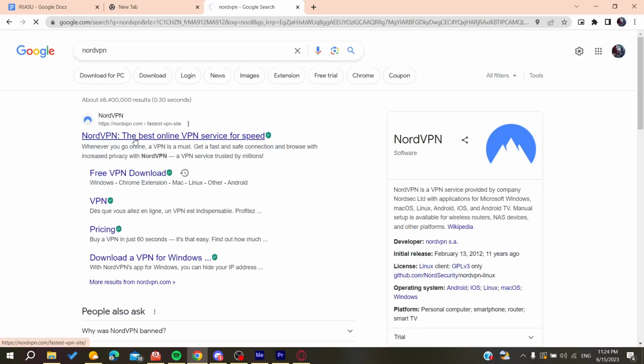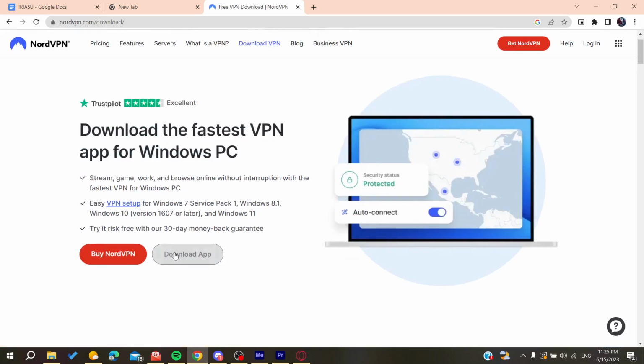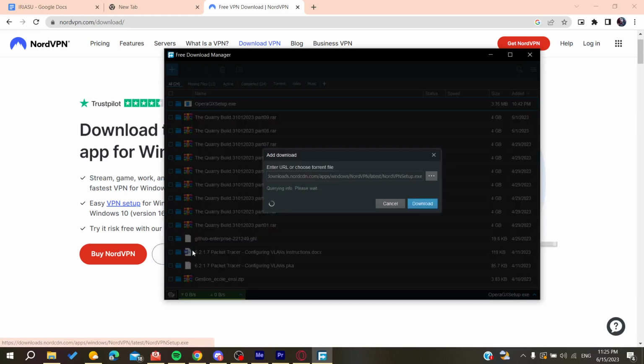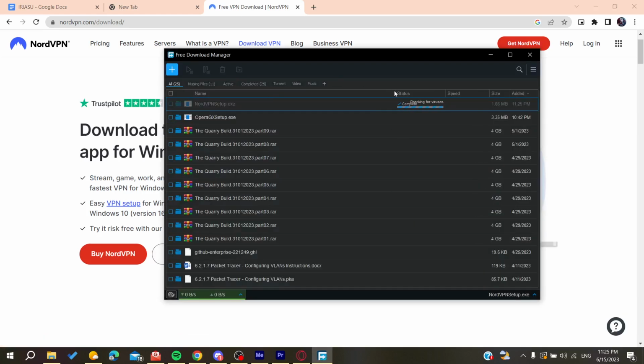So we click on it, or you can just click on the free download. So basically after that we will need just to click on download VPN, and then we are going to click on the download app. After that it will start to be downloaded, and then we will need just to wait for the app to be downloaded so we can install it on our desktop.